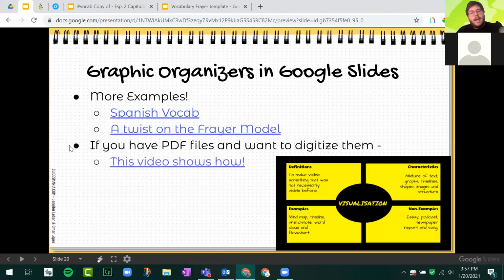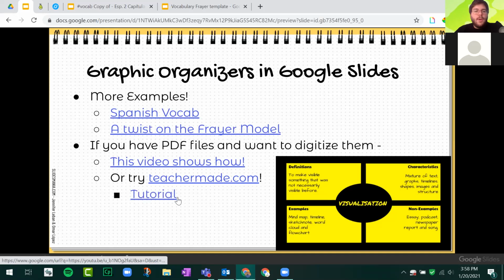If you have a PDF file and want to digitize it, like if you have graphic organizers that you've been using forever, this video on slide 20 here will show you how to digitize those, so you can put them into Google Slides. You can also use another tool out there called teachermade.com. That one's really awesome as well for making digital PDFs. And the nice thing about that site in particular is that it also features auto grading. So really cool. I also put together a tutorial of how to use teachermade.com. So if you want to check all that stuff out, again, all those links are on slide number 20 for you.